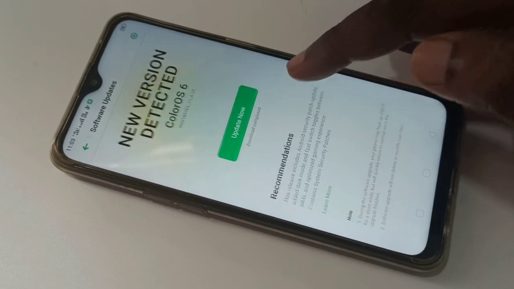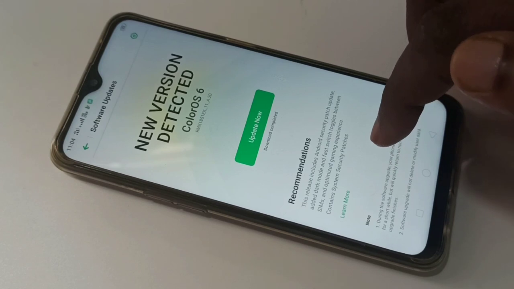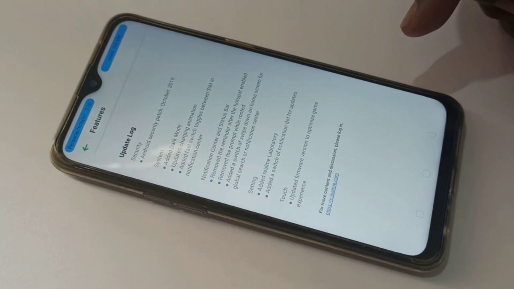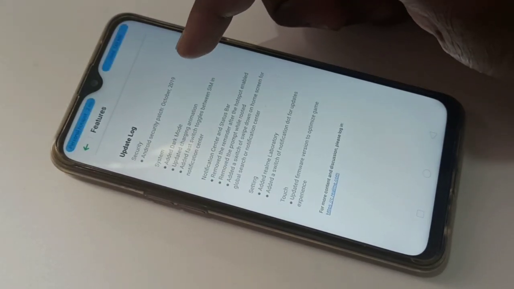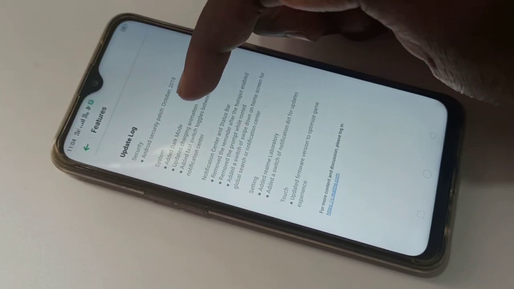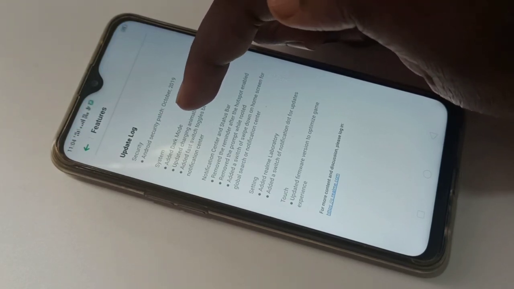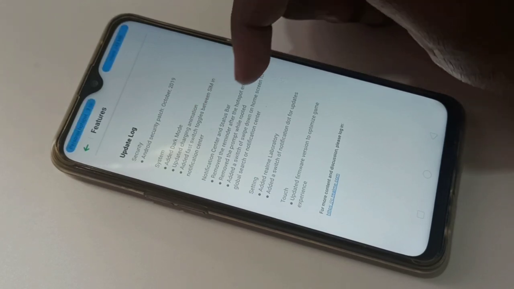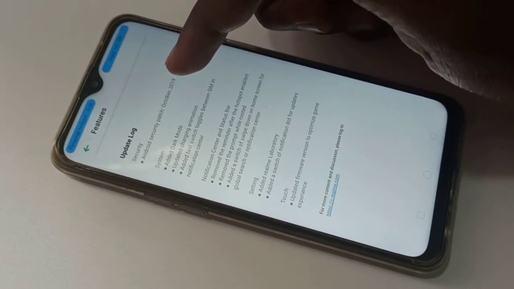So this is the new update. Tap on learn more. So here you can see the update log. So in this update they have added dark mode, so that is the main feature. Then it's updated charging animation. So you can go through this update log.